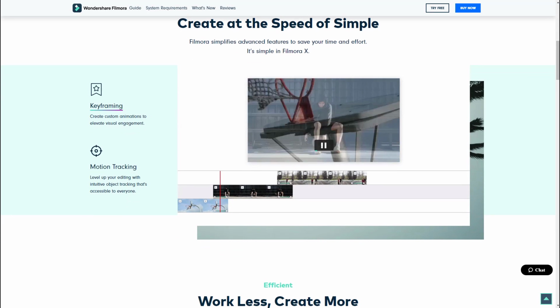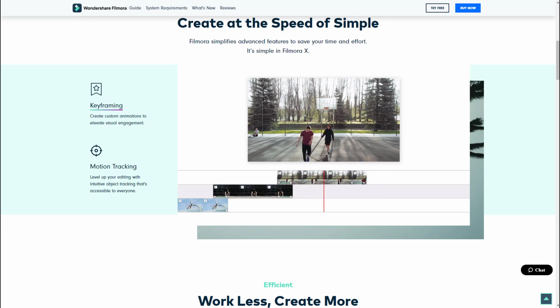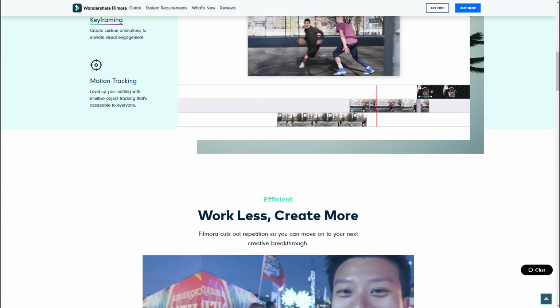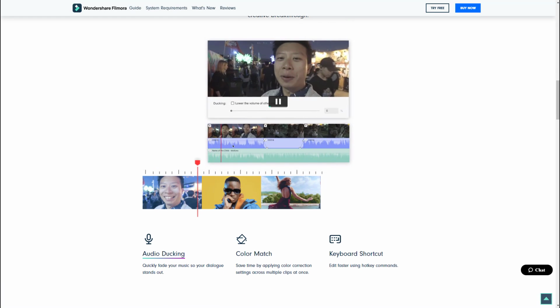Alright, let's begin with a brief introduction of what Filmora video editing software is and what it is capable of. This software allows you to create video clips of any complexity and length. The outcome looks comparable to something you can create with a much more sophisticated and expensive tool.